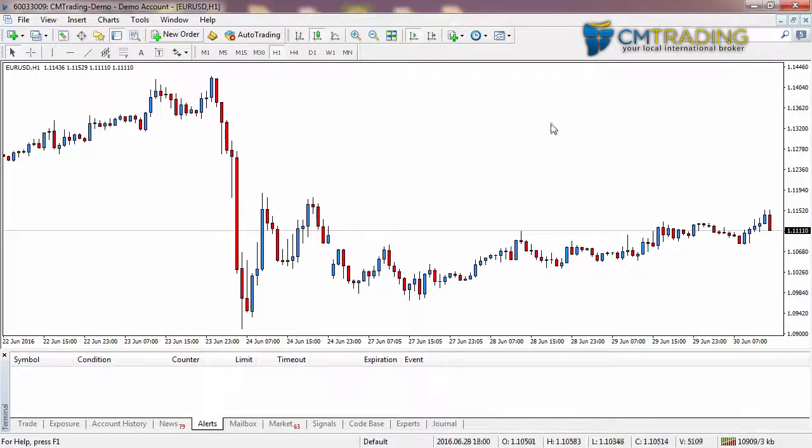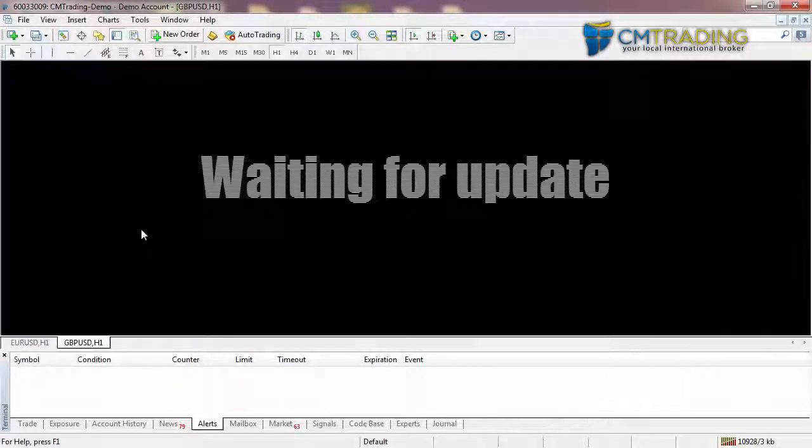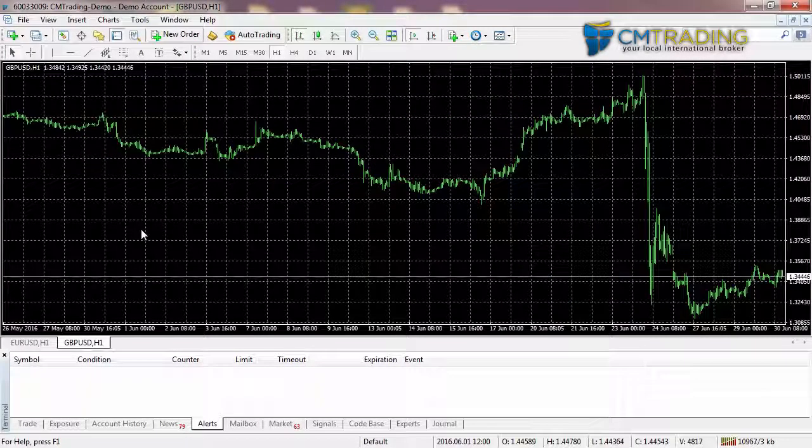Now here's the thing. If we go and we open up a new chart by clicking on the create a new chart button, and then we select any other pair, you'll see that it defaults to this horrible green on black with nothing set up properly. Now this is something that's built into Metatrader. This is the default color scheme that it has.